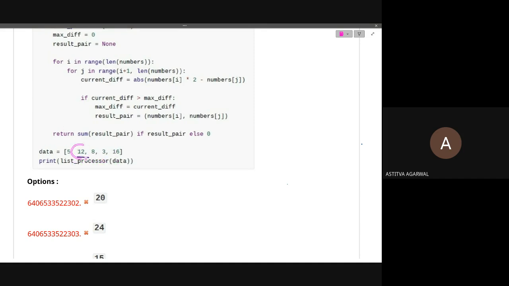For example, here i is 1 and we will not take j as 0, because we have already checked 5 with 12 here. There is no need of checking it twice. That's why we are just using this i plus 1 here, that means just go on with the elements after the given number. Okay, sir, got it, sir.